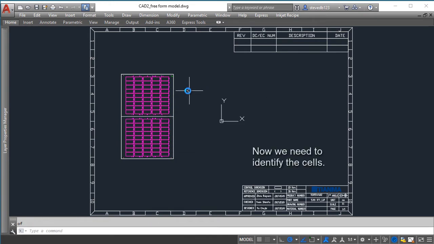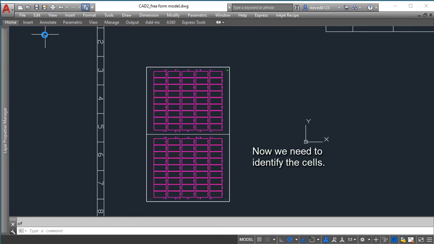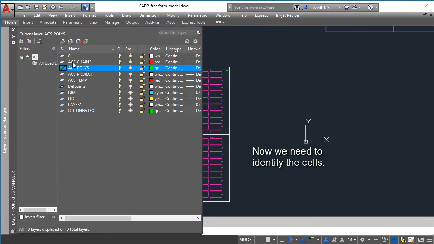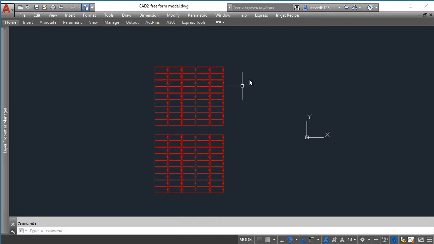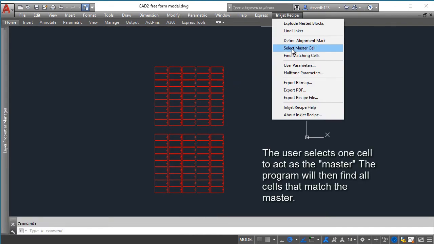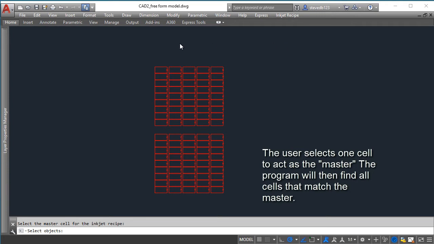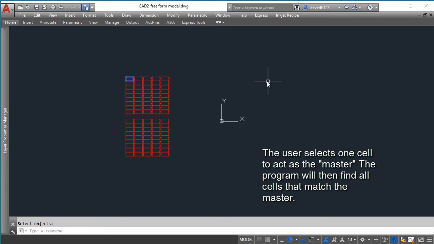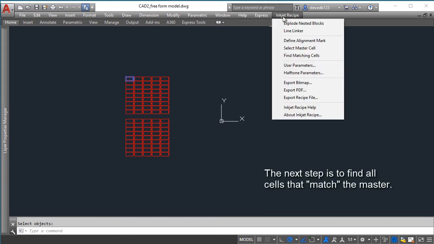The next step would be to find all these cells. For this job, I'm going to turn off all the layers except the polys. So we'll come over here to our layer dialog. We'll turn off 0 chains. Now let's go to select master cell. I'm going to select one of my cells as the reference, and then it'll compare all the other cells to determine which are identical to my reference. Here is my master cell. Okay. Now I'm going to go to the next step, which is to find the matching cells.